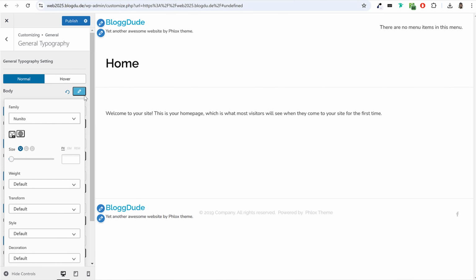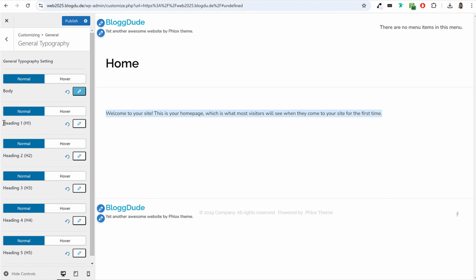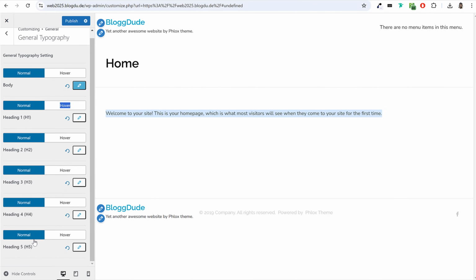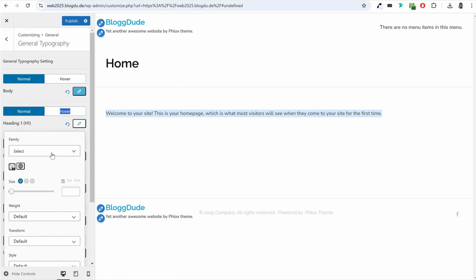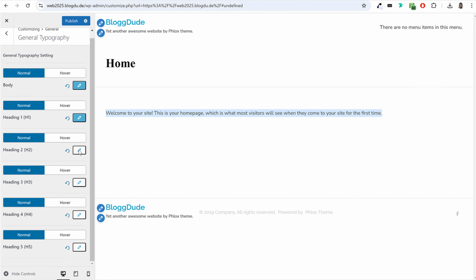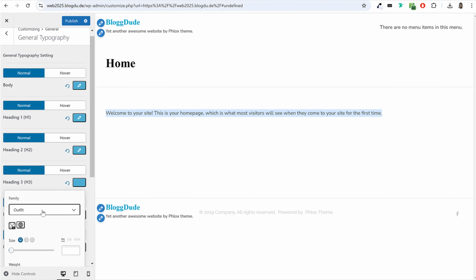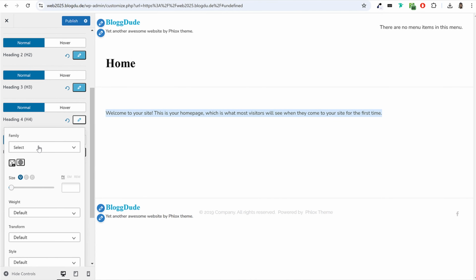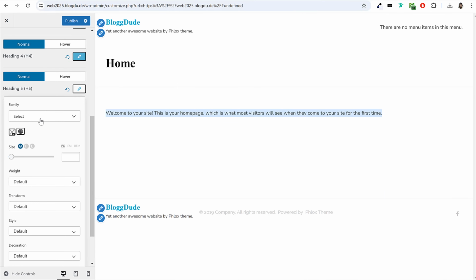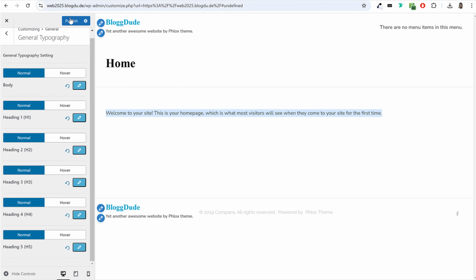As you can see, as soon as you change this, the style is changed. Now, for heading 1, 2, 3, 4, 5, I'll be selecting Outfit. Just search for Outfit and select it. Now for heading 2 as well, same thing. Heading 3 as well, same thing. Heading 4 also, same thing. Make sure you select Outfit, and also heading 5. Select Outfit, click on Publish.